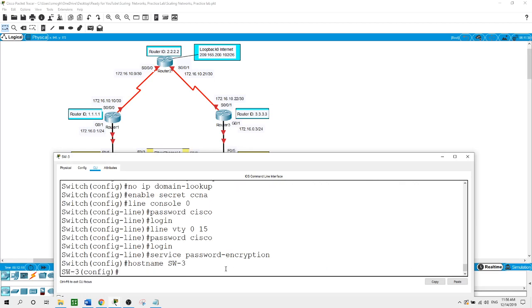So we are done with the basic configuration for the devices.